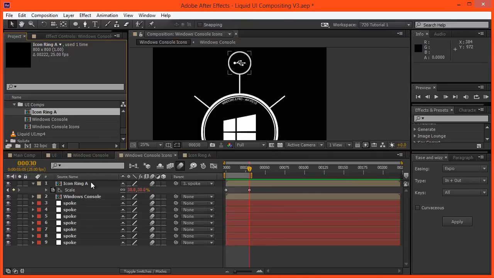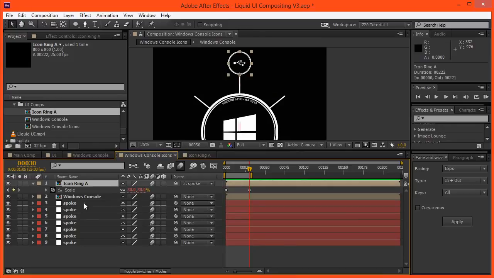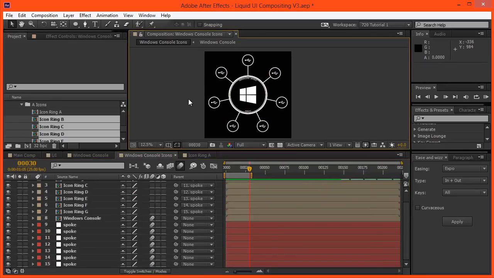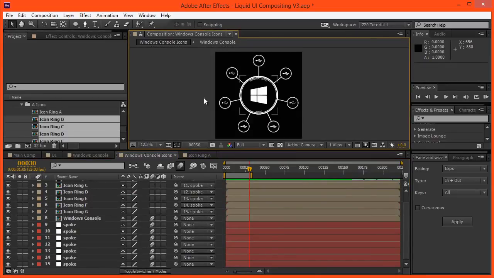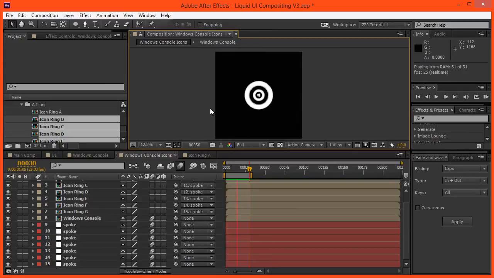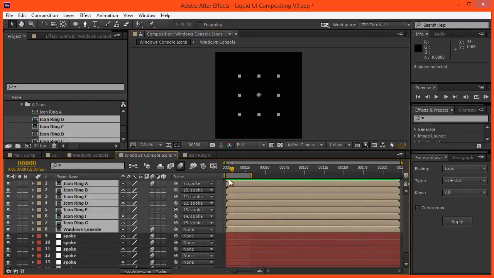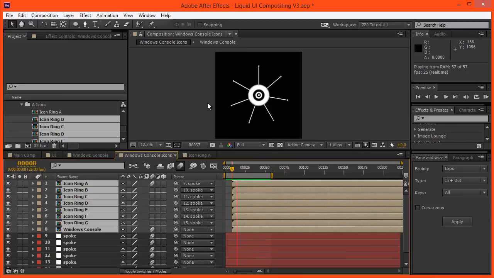And again, they'll each need to be parented to the corresponding spoke. So the second icon would need to be parented to this spoke, and the third to this, and so on and so forth. And once that's been done, I haven't actually replaced all the icons yet. I've just placed them around, but you'll see how it looks. It looks pretty good. I think what would look more interesting though is if, instead of scaling these at the very start, we actually had them a bit delayed. I think that looks more interesting.